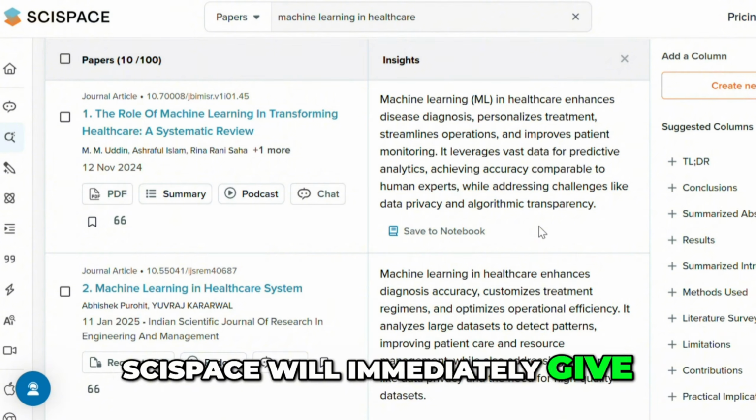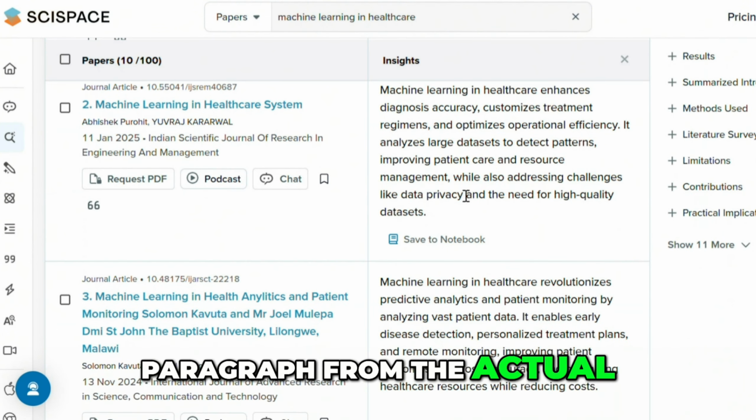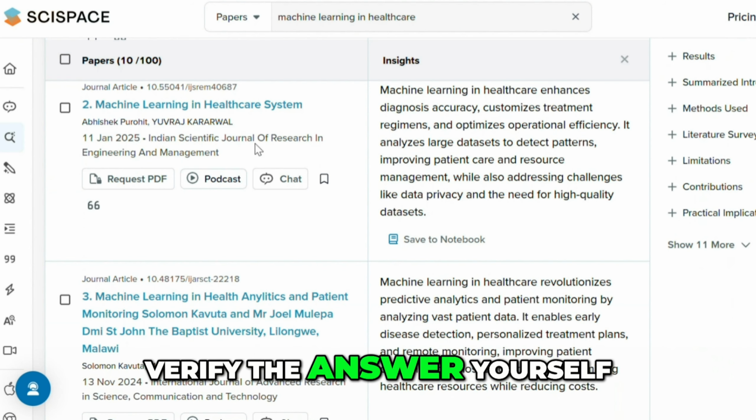SciSpace will immediately give you a grounded answer. The best part is that it highlighted the paragraph from the actual paper so you could verify the answer yourself.